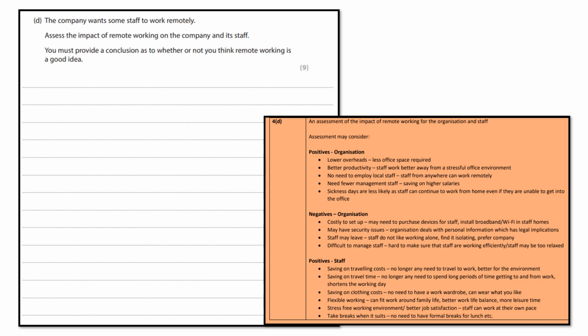Negatives, you could talk about the infrastructure costing them quite a bit of money, maybe security issues, maybe some staff don't want to work from home, so they might leave, and so on. There's such an endless list, really, of different things that you could talk about. And again, it's up to you whether you want to make it positive or negative. So you just need to make sure that you've done a full description.